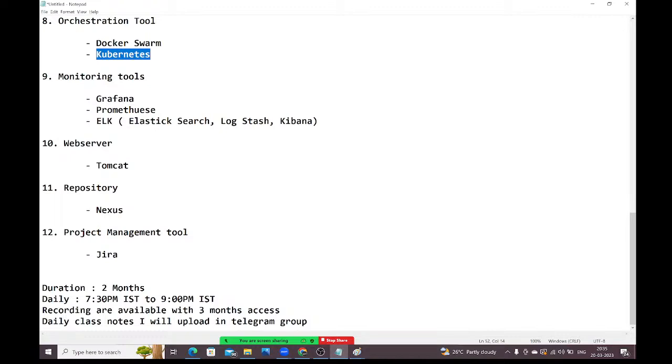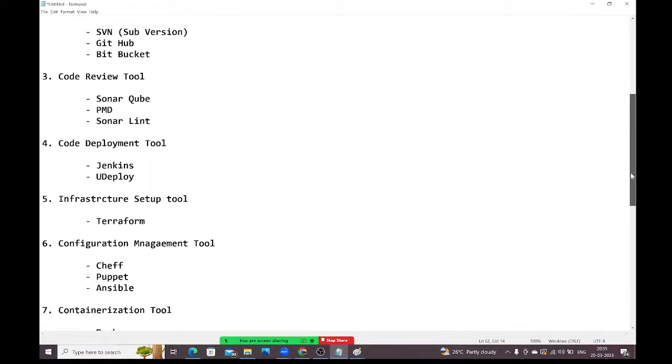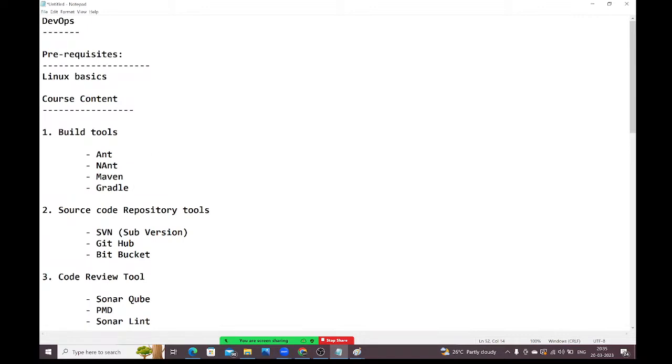With this DevOps culture, the development team and the DevOps team will work collaboratively. Both teams will work collaboratively. Okay, guys. We'll discuss all those things, guys. As a first tool, tomorrow I'm going to start Maven, guys.